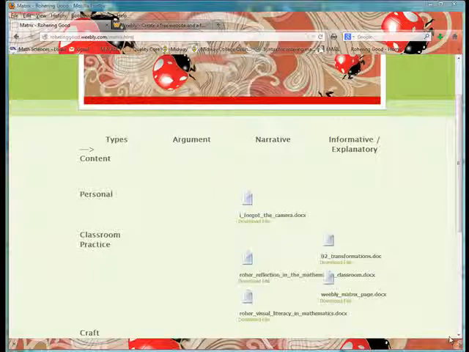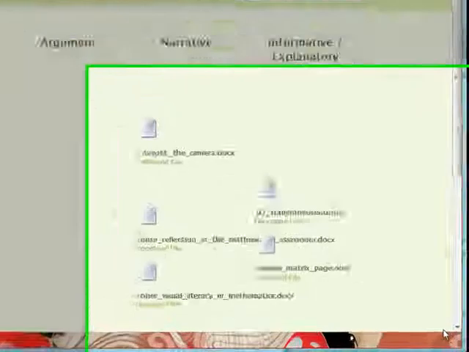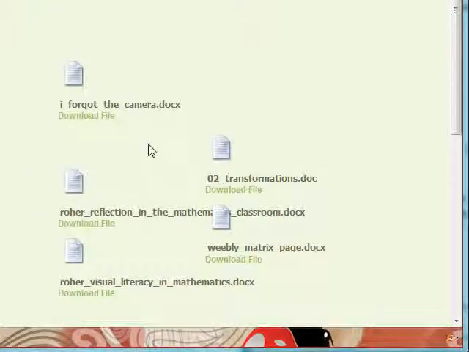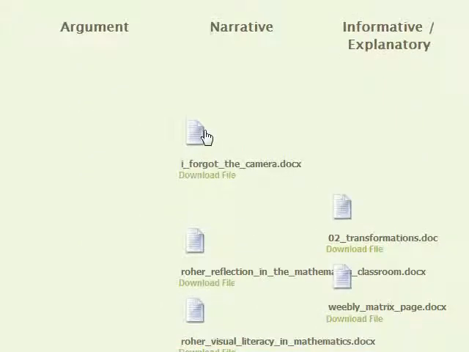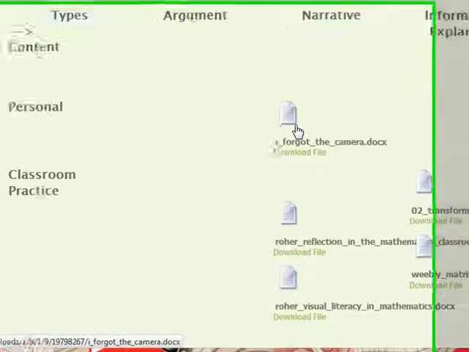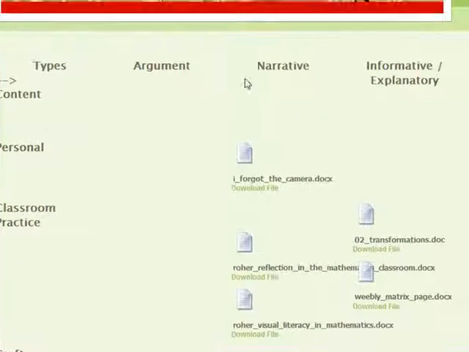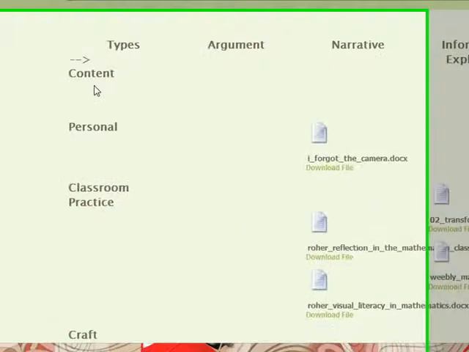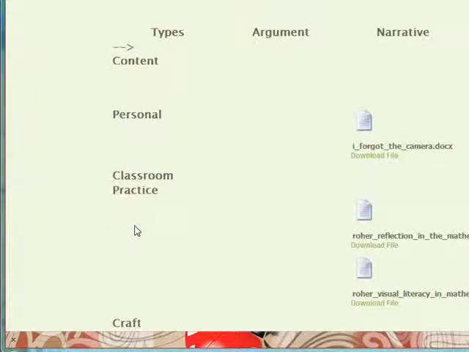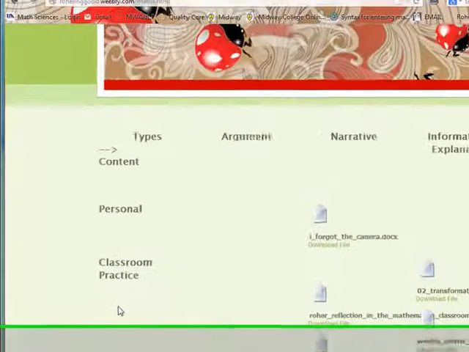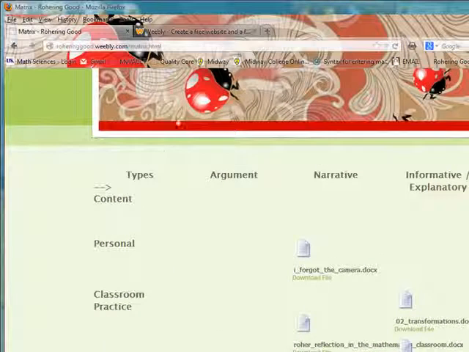This video is to help you set up your matrix page on your Weebly website. The matrix is a web page where you can put links to documents of writings. And so you have a grid on that web page with the types of papers and then categories for those different types of papers. So to make this page for your website, you need to log in to your Weebly.